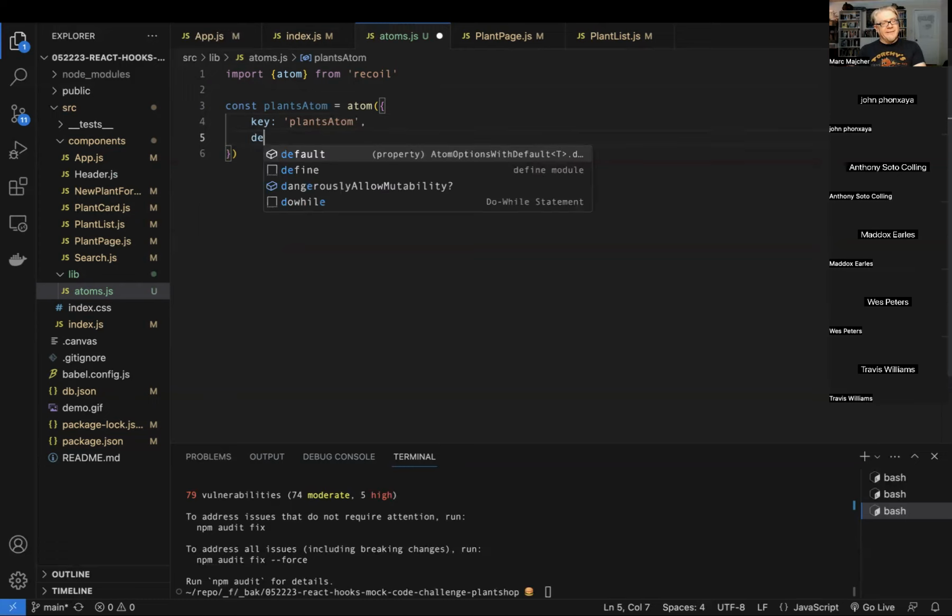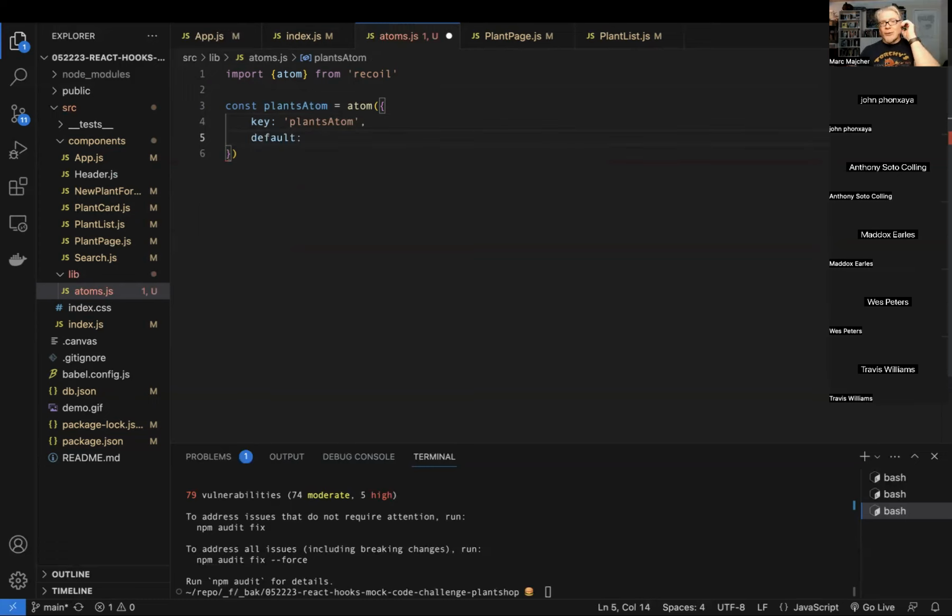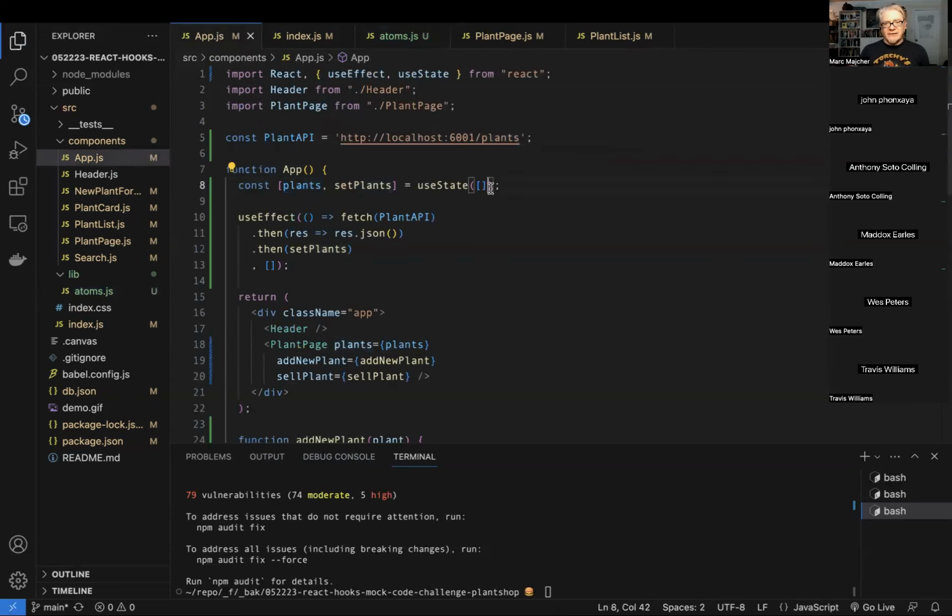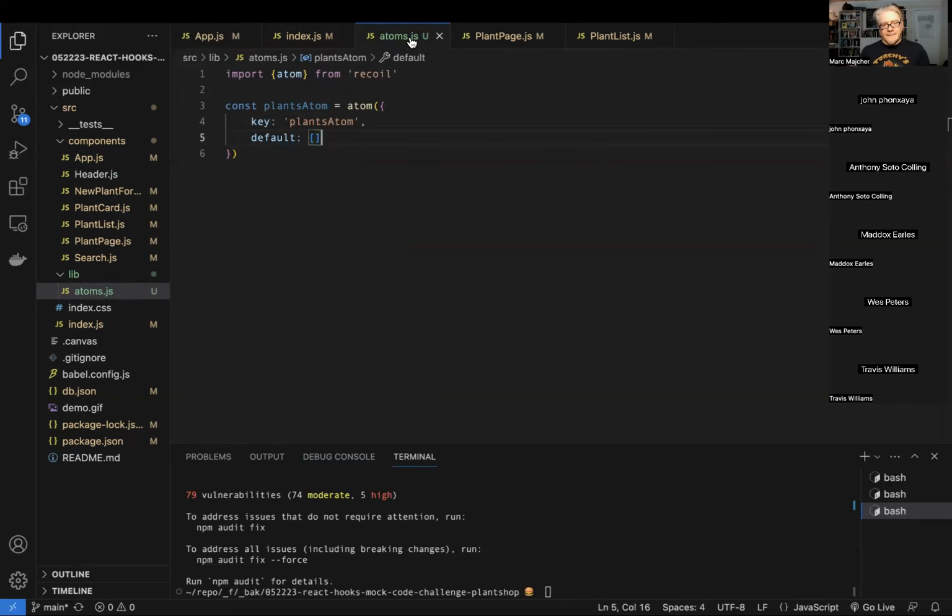And then a default value. And for that, since our data here is going to be a list, I'm going to give it an empty list by default, the same as we're giving the useState an empty list there. So format that and save it. Cool. That's how you set up an atom. If you ever looked at the Redux stuff in our curriculum, this is way easier than setting up our reducer and dispatcher and all that stuff.